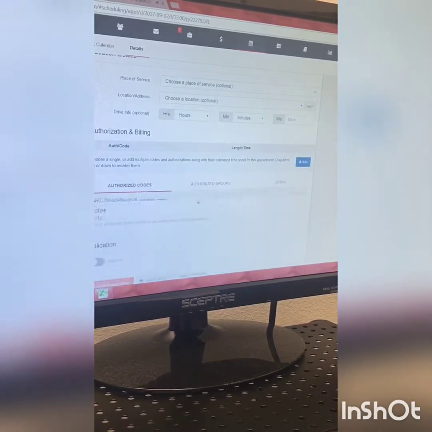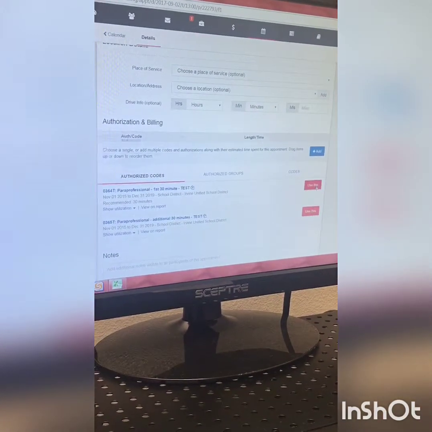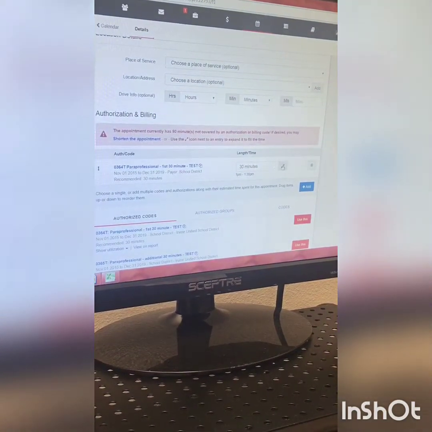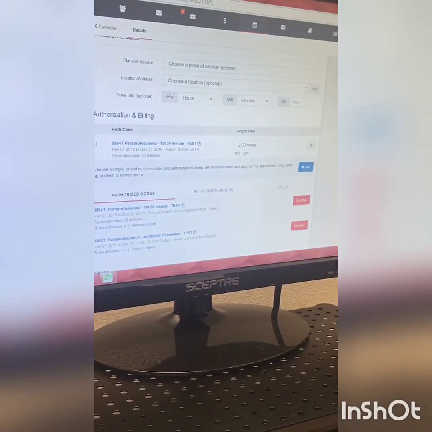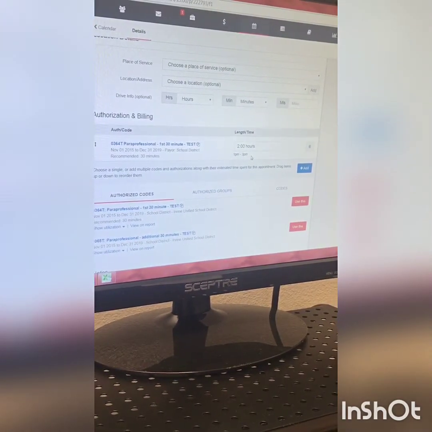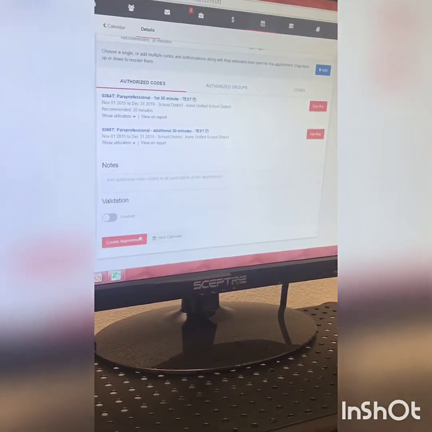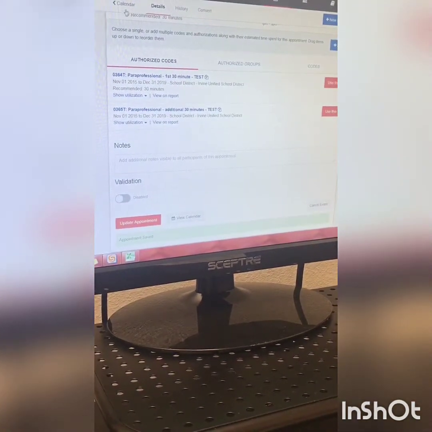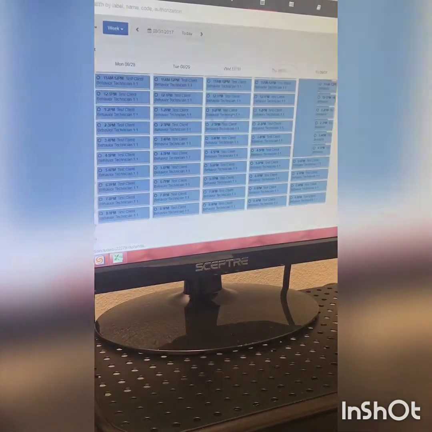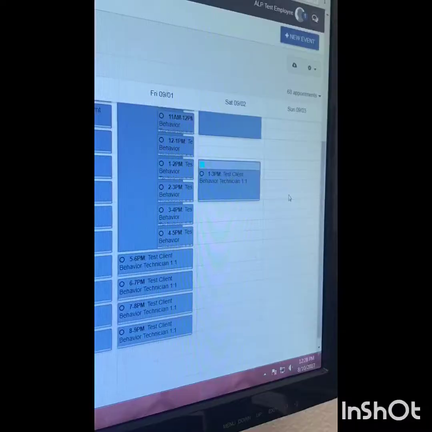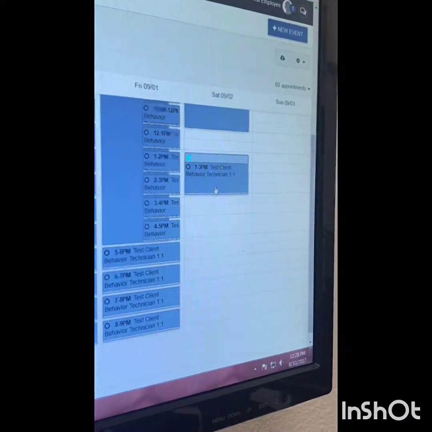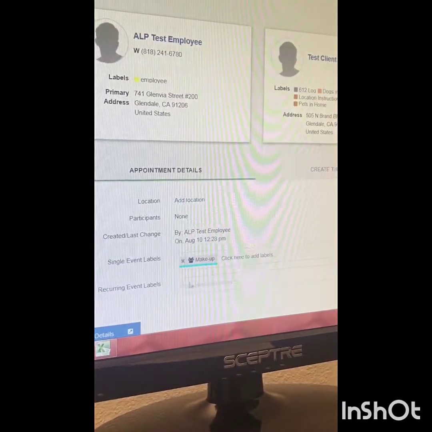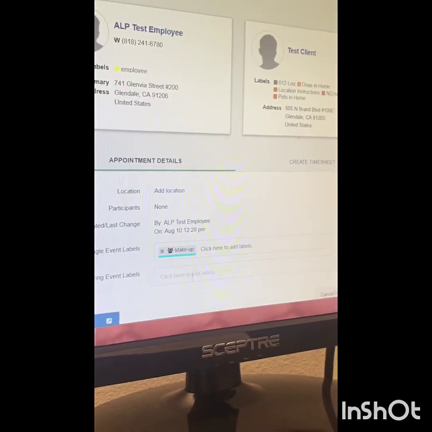You're going to go ahead and add your authorization, whichever auth it is, and make sure that it extends for the length of the appointment. So the appointment's from 1 to 3, so we're good here. And then we're going to create the appointment. Okay, appointment saved, we're good. So now if you guys see the appointment, you'll see that the makeup tag is here. Again, it's important that it's in this single event labels and not the recurring event labels.